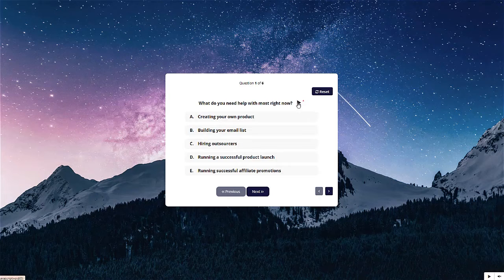And you probably wouldn't have heard that, but I've set this one to do the automatic text to speech, so it just read out the question. What do you need help with most right now? So you can set that up to all kinds of different voices and accents, languages and so on.